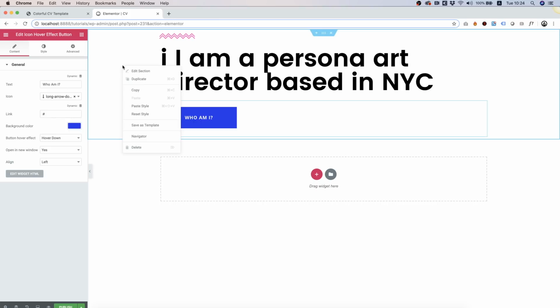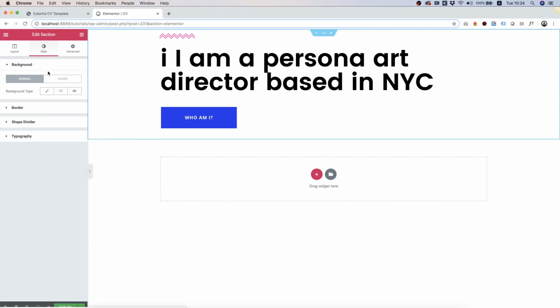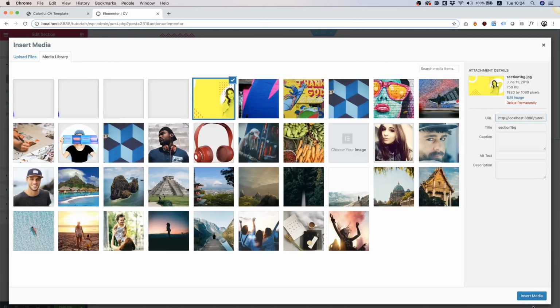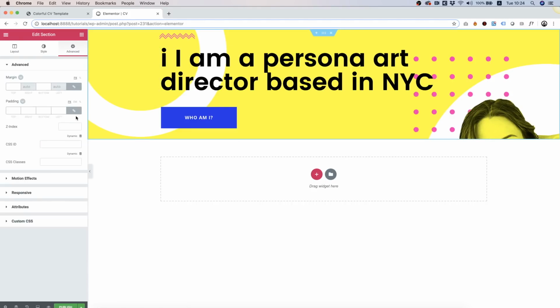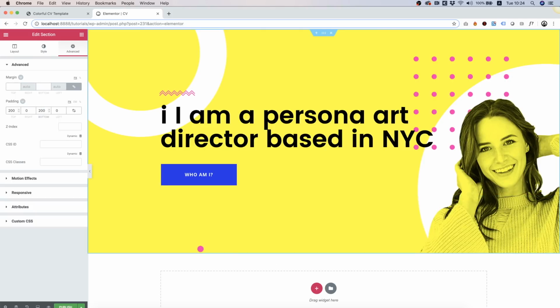Next thing, edit section by right clicking edit section, going into style, background, and I'm going to select the background image of this section. Now since this image isn't taking up all of the space, what we need to do is add padding. So in advanced, we unlock the padding, and from the top we want 200 pixels, and from the bottom we want 200 pixels. This is looking good.